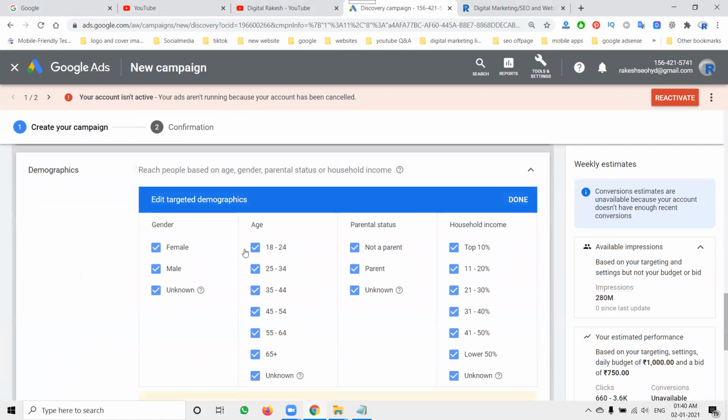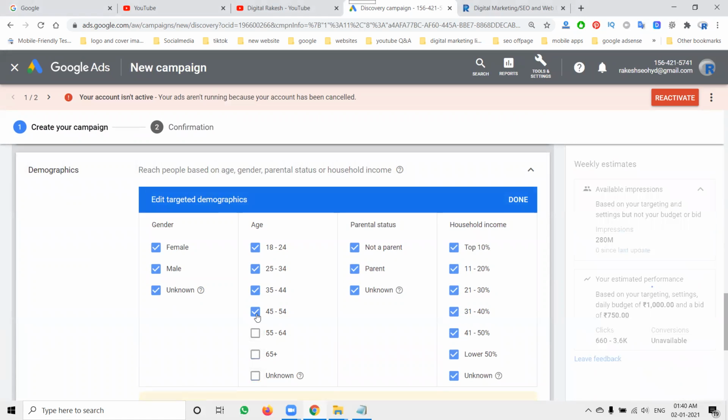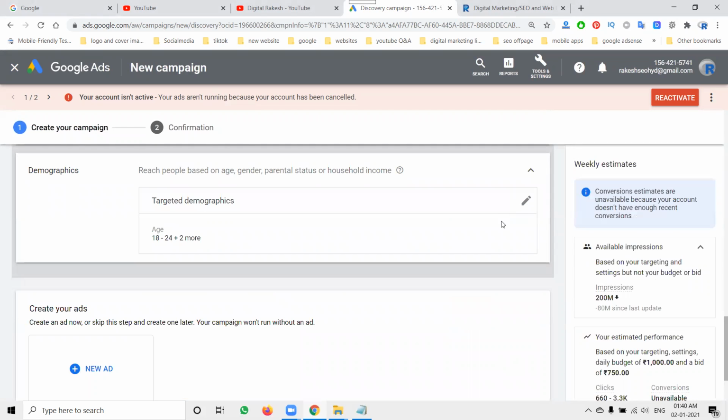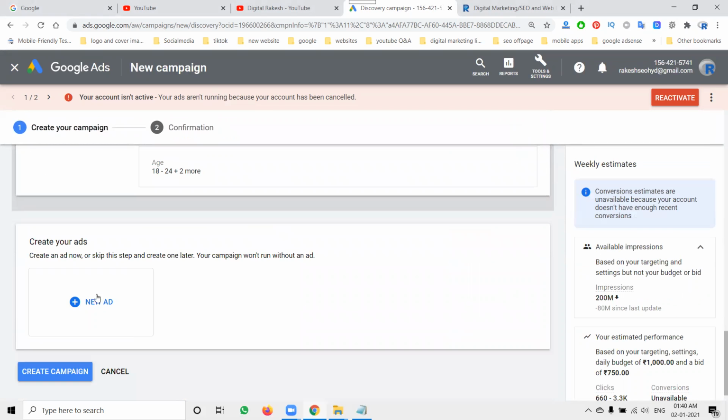Under demographics, you can select particular age groups, and this can go up to 44. All of this will be done, no worry about that. Next, here the ad will be created. Create ad now, or skip this and create one later. The campaign won't run without any ad. So if we don't create this ad, the ad will not run.